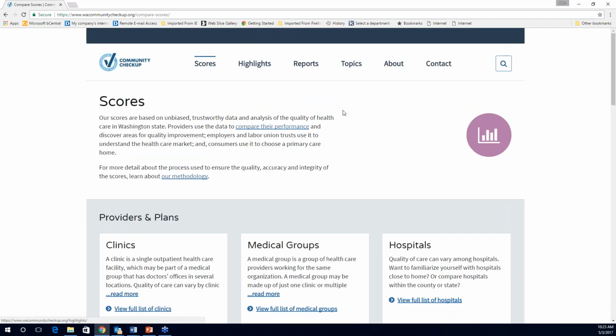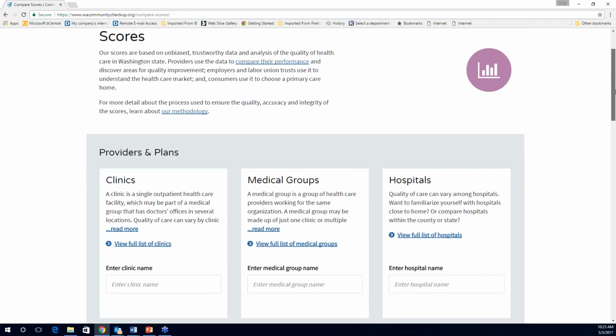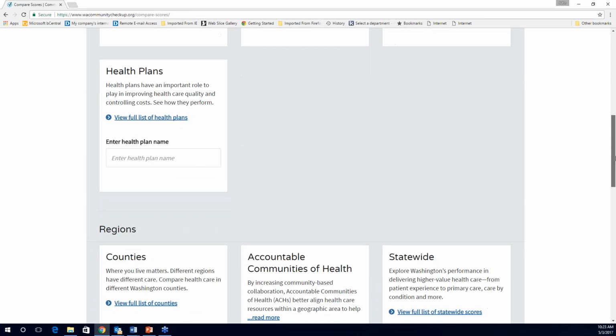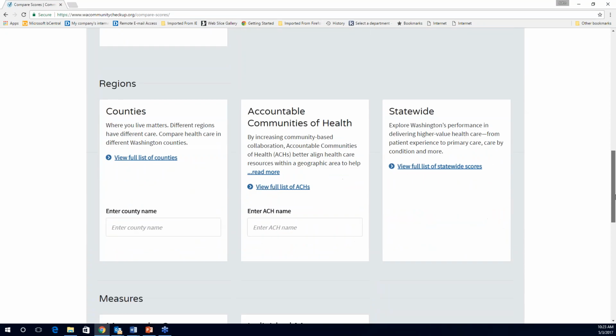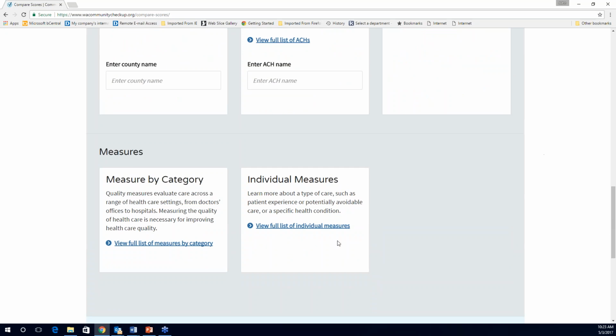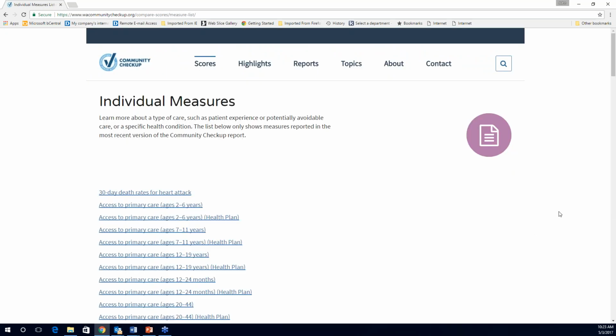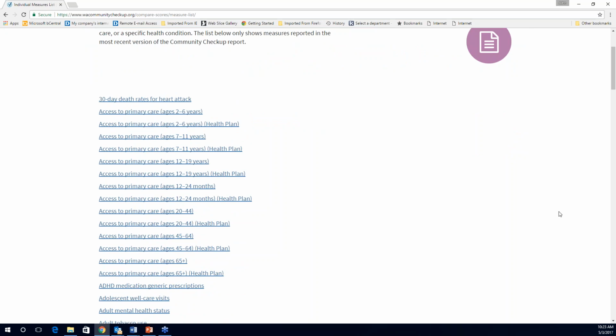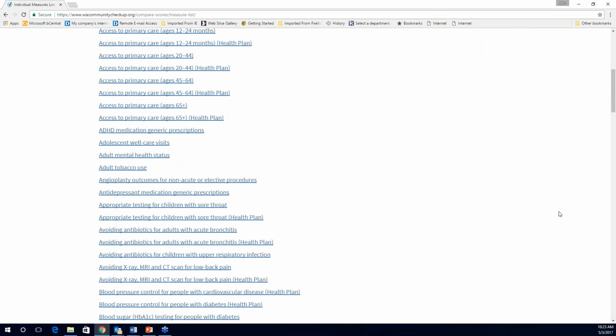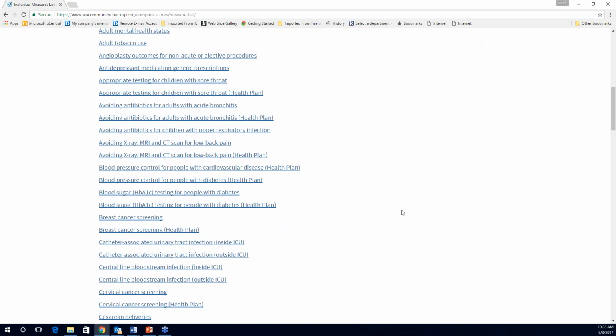So let's just go back to the scores page really quickly here. We looked at A to Z results. We looked at individual measure results, or measures by category results. You can also look at individual measures as well. So let's say I want to look at HbA1c testing.